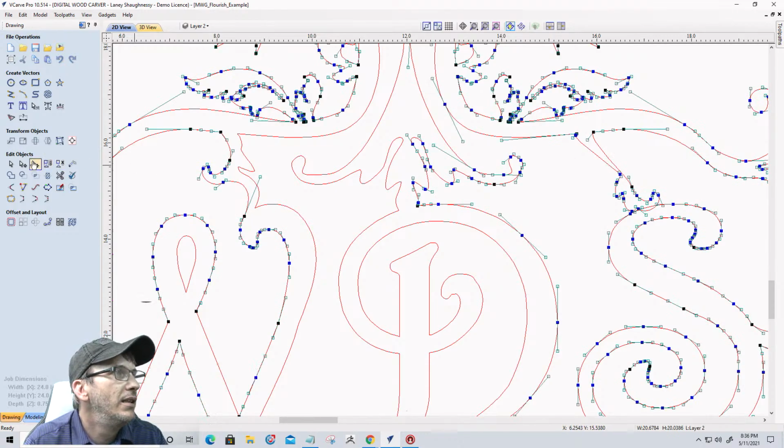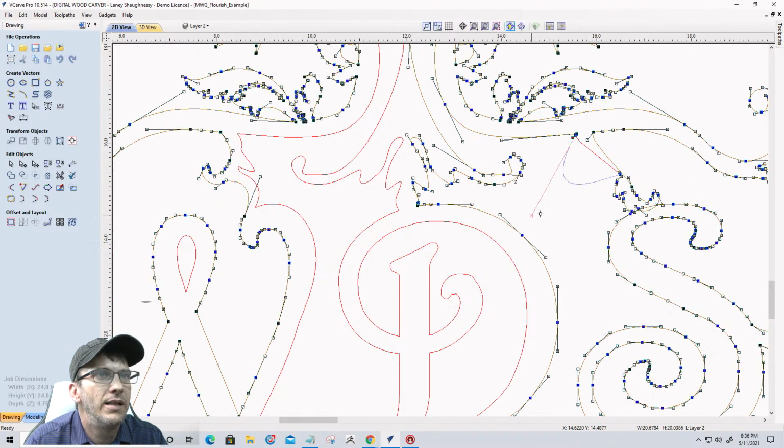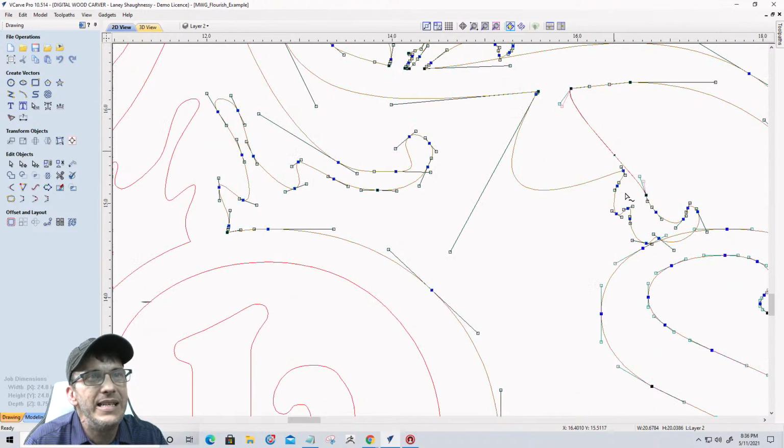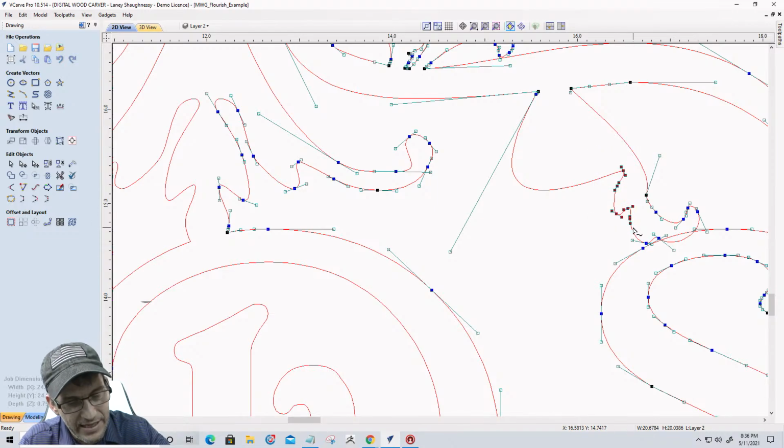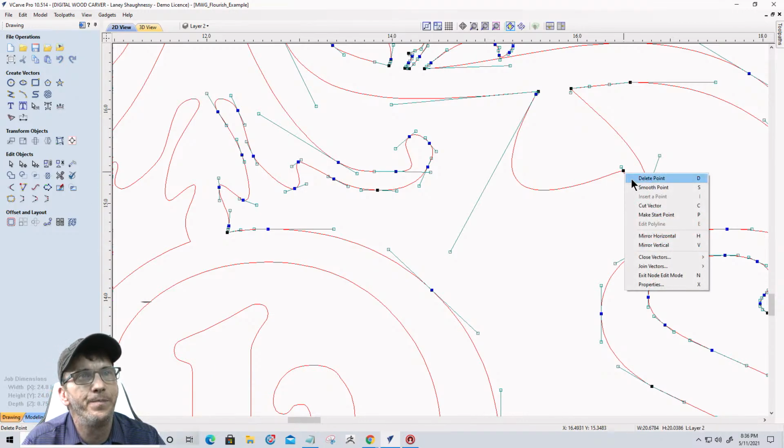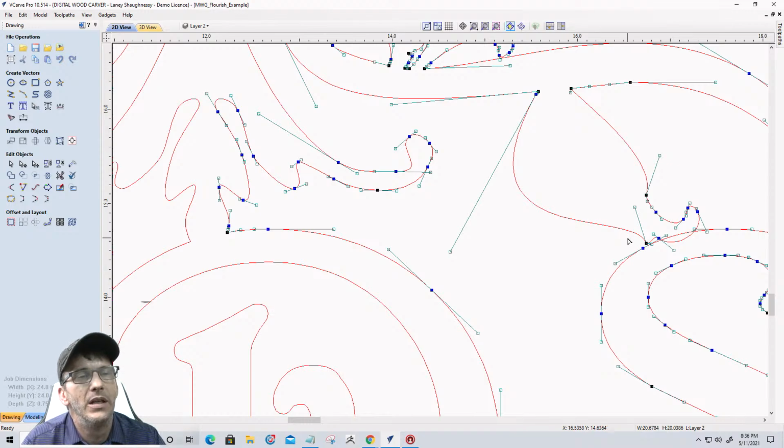And let's pull this out. I'm going to delete, whoops. I'm going to delete these points right here. Hit D on the keyboard. So when you select multiple points like this, you can hit D on the keyboard to delete them.